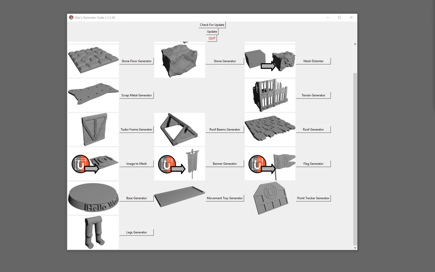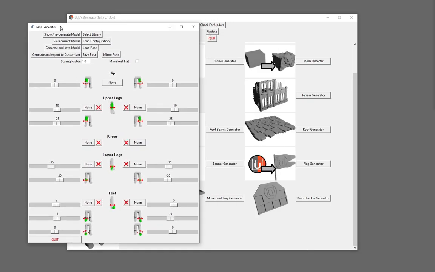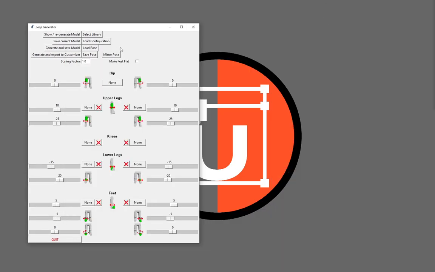Hey everyone, and welcome to the introduction to the Lex generator. You can find the Lex generator down here in the generator suite. So let's just click on that and you see we have our Lex generator window. I'll close that down here.